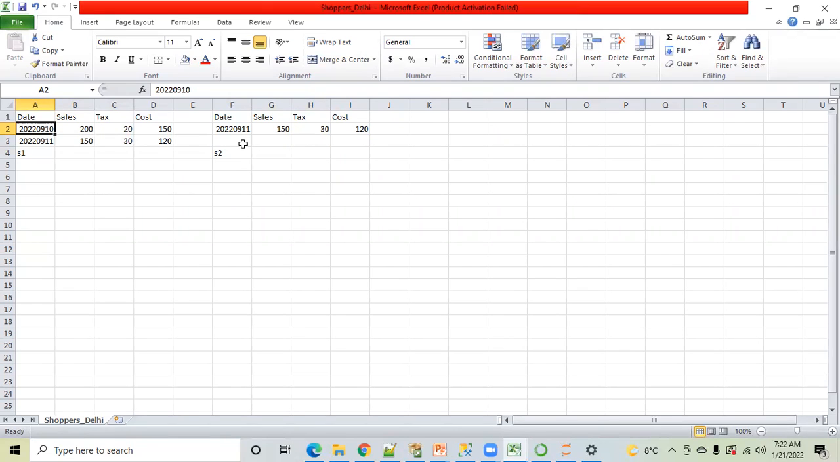So which one is better? Which one do you think is better? Should he send me the data of the previous days as well, or should he send me the data of the current date only? Second scenario, current date only. Okay, fine.